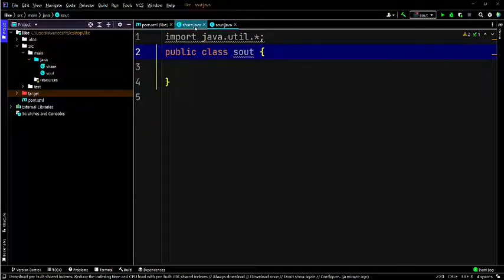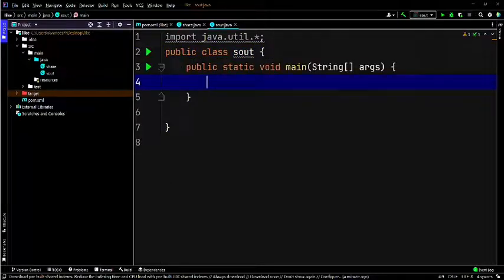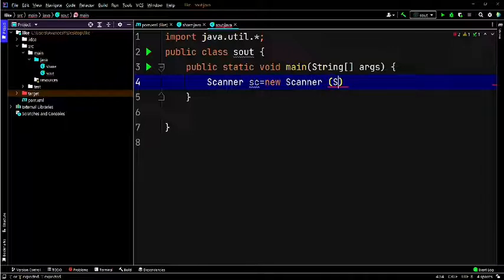Now we have our class named SOUT. You can name it anything, but I named it SOUT. Now we are going to go to the next line and write public static void main, and then make a scanner class. Now we need to ask the user his name. So we are going to use the scanner class. Scanner sc is equal to new Scanner, then bracket, System dot in.